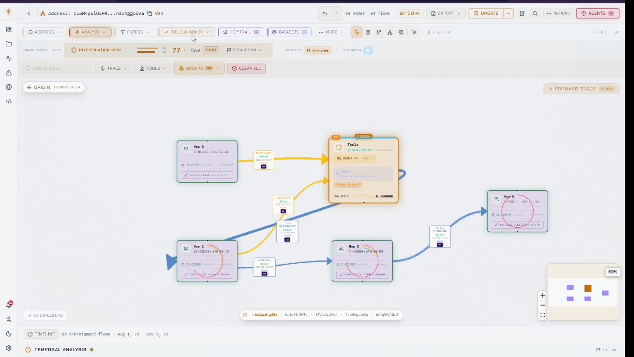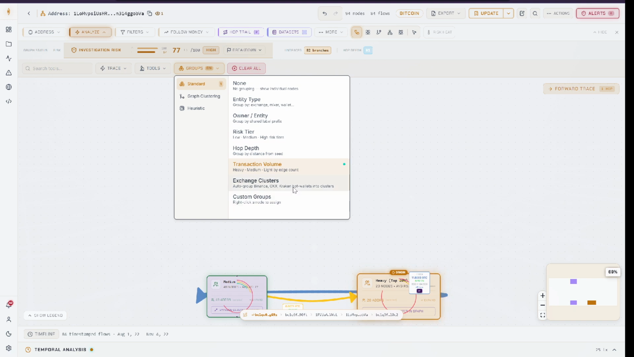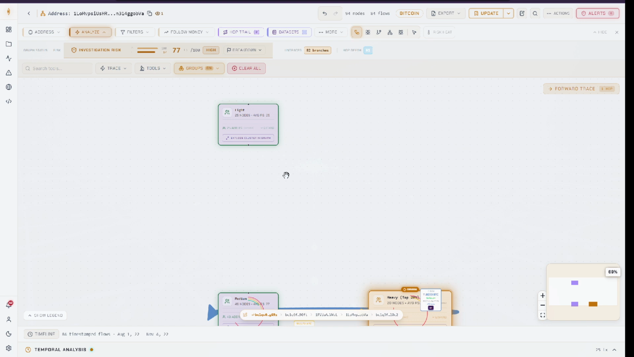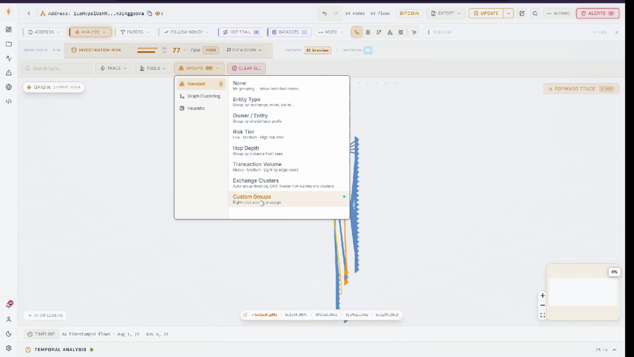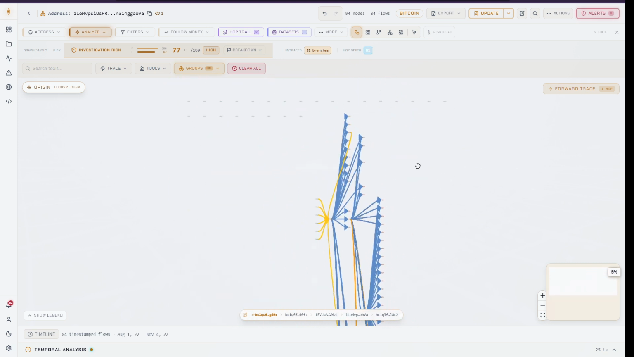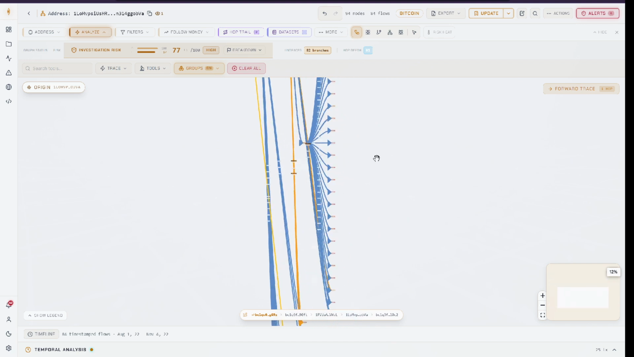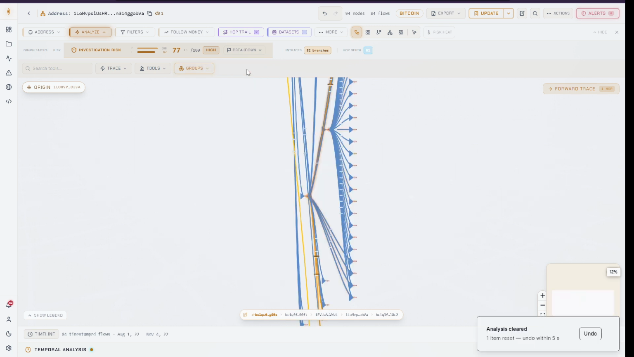Now, if we change the grouping to something else, like the transaction value, you can see it will change immediately. If you have added custom groups, they can be seen here by clicking. But we have not created any custom groups, so it's back to the normal groups which the project has taken.